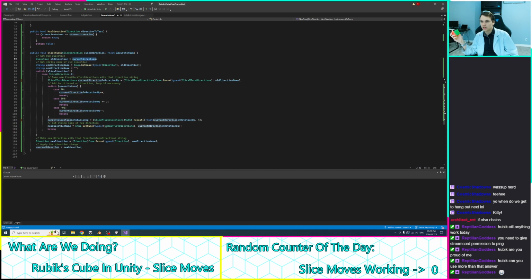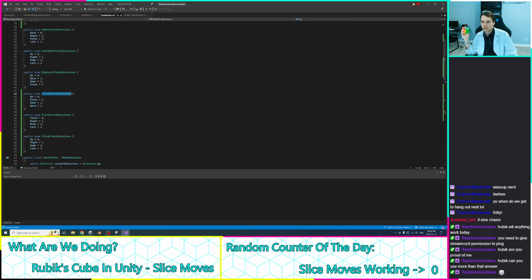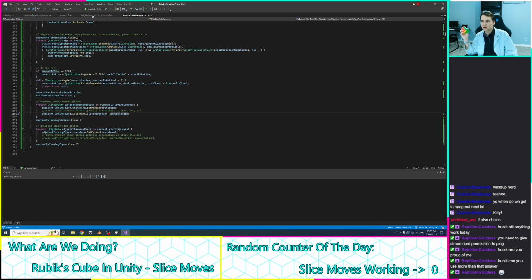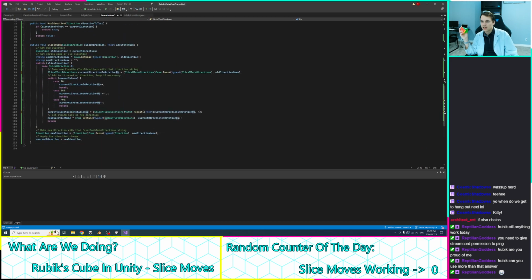So old direction is up. Get the string that literally says the word up. Then we go in here, and we parse it like this. So up, we convert it, and in here there is the word up. There it is, a 0. Wow. And then down here, it becomes slice M turn directions dot up.